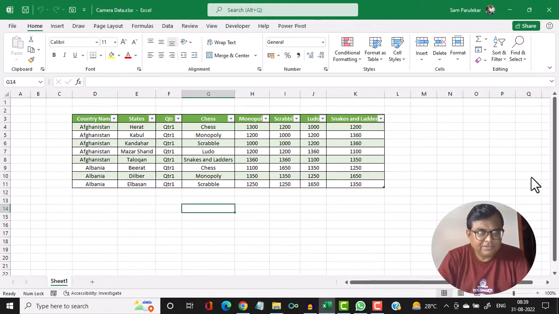Hi friends, in today's lecture we will study how to use the camera tool in Microsoft Excel. So without any further ado, let's dive straight into the subject.